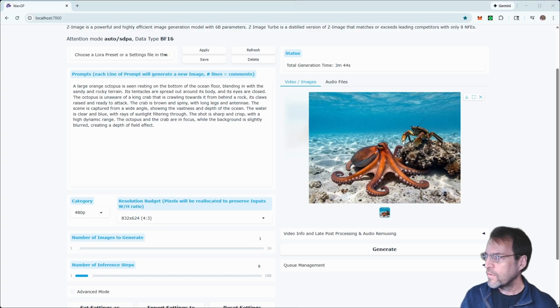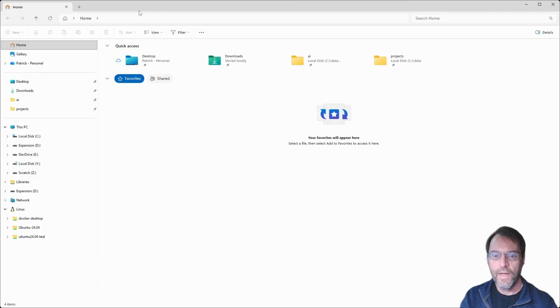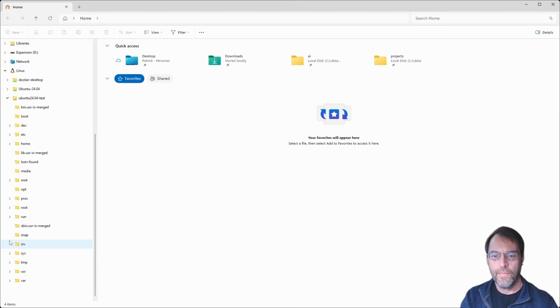That's pretty easy in Windows too. All you need to do is open Windows Explorer. If you come down here to This PC and then Linux, this will show your Linux file system. This Docker Desktop and this test one, actually I'm using this test one right now. This is my production one, so ignore these. But you just come down to the one. If you just install it fresh, you probably just have one like this. But then you can come in here.